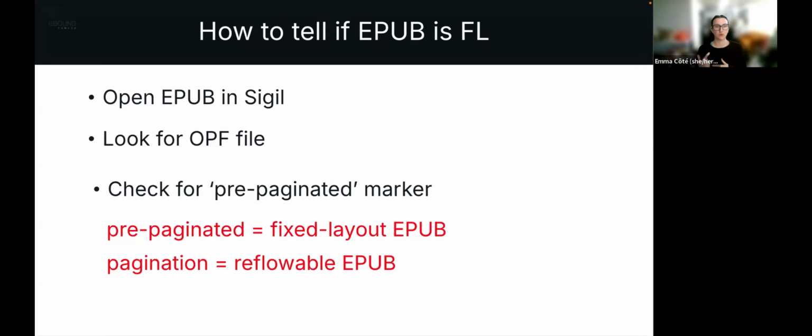So you would just open it in Sigil and then look for the OPF file and then check in red here where I have, it'll say pre-paginated, which means that it's fixed layout, versus pagination means that it's reflowable. So that's a little bit of terminology that you can try and memorize if you ever need to figure out if something is fixed layout or not.